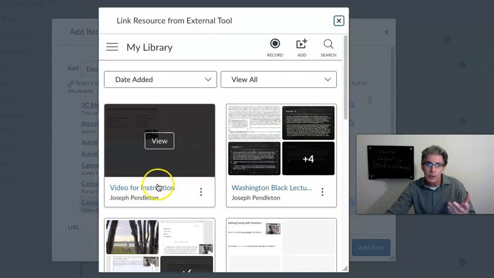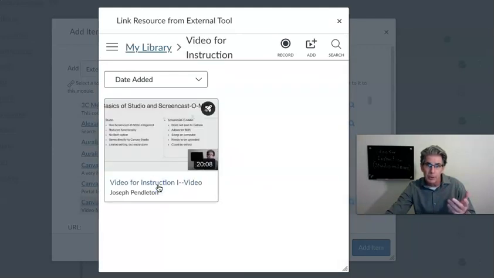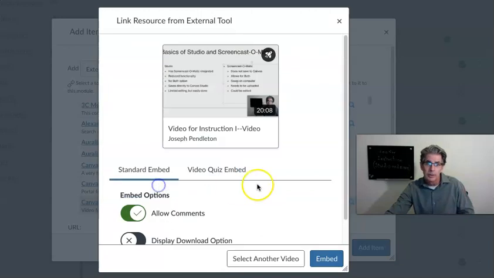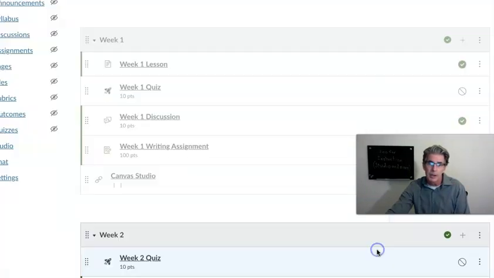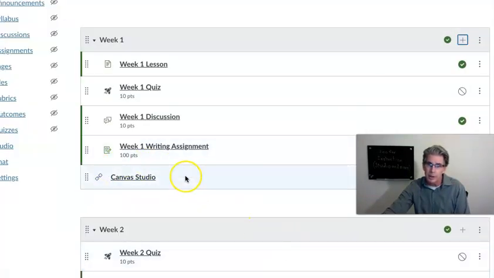And now I could post that video. I've got to go in and select the video. And dang, if I can't embed that darn thing. And let's just say I had comments, I'd choose to do that. I don't encourage you to display the download option because then the students can download the video and then who knows, then they've got your stuff. Or if you want to choose another video, you can do that. But if you want to embed that video in your modules, go ahead and embed it. And that bad boy is added right there.